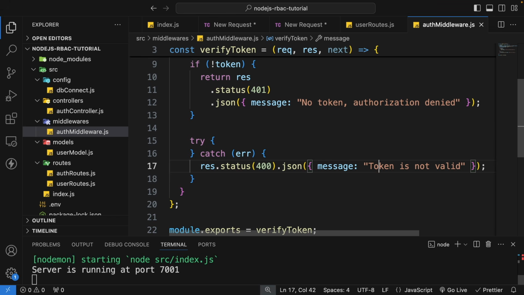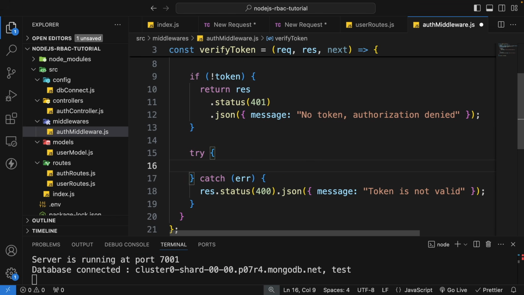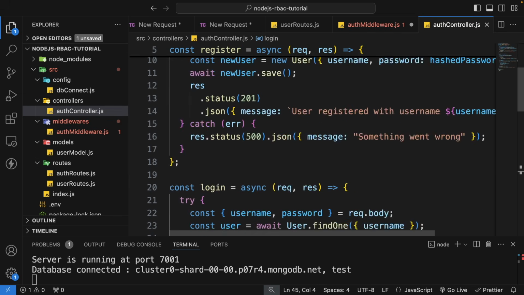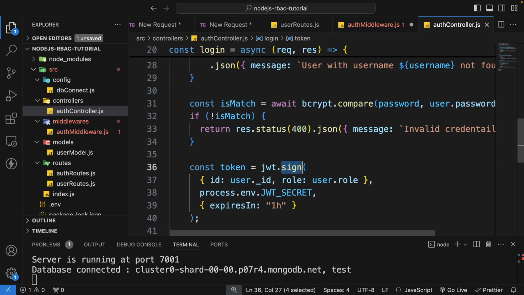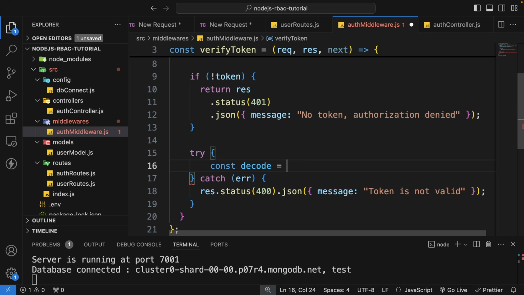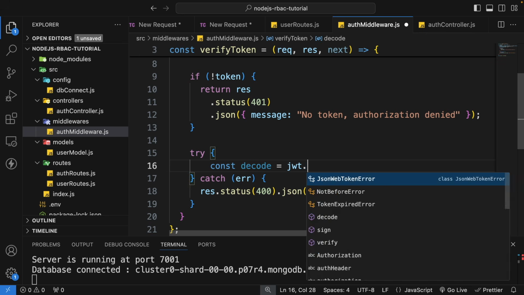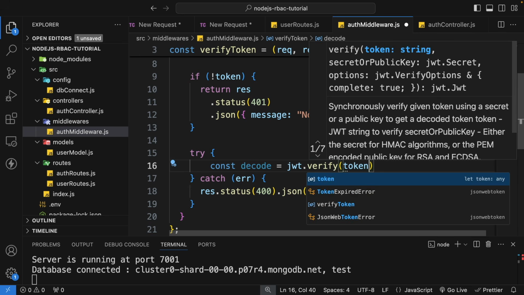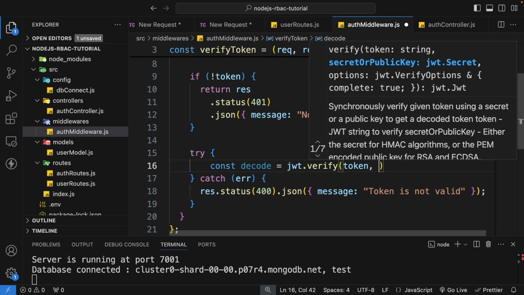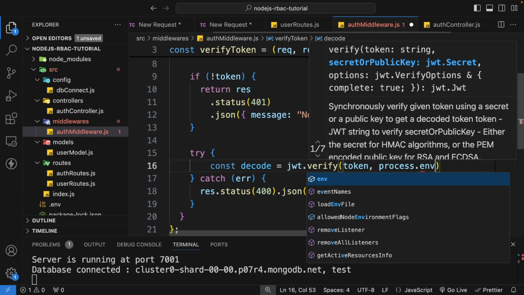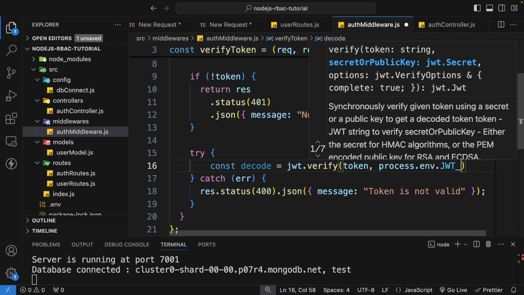All right, but if the token is valid, then in that case we are going to decode the token. To decode the token, we are going to have a constant decode, and you have another method. So in the auth controller, if you go and see, we used the jwt.sign method in order to generate a token. But if you want to decode it, there's another method which is jwt.verify, where you pass the token and you have to verify with the same environment variable, which is the jwt secret. So I will have process.env.JWT_SECRET.